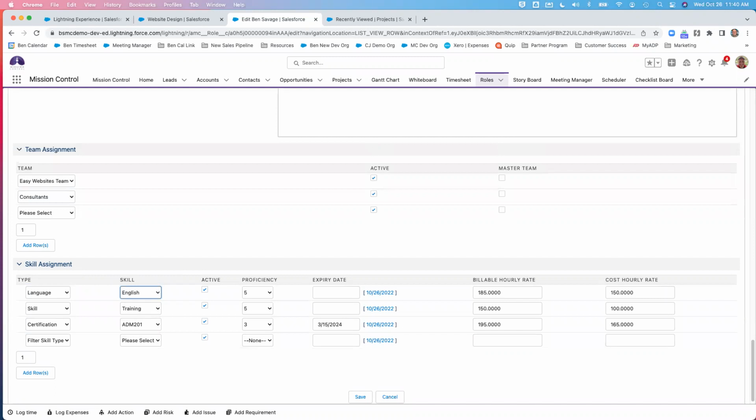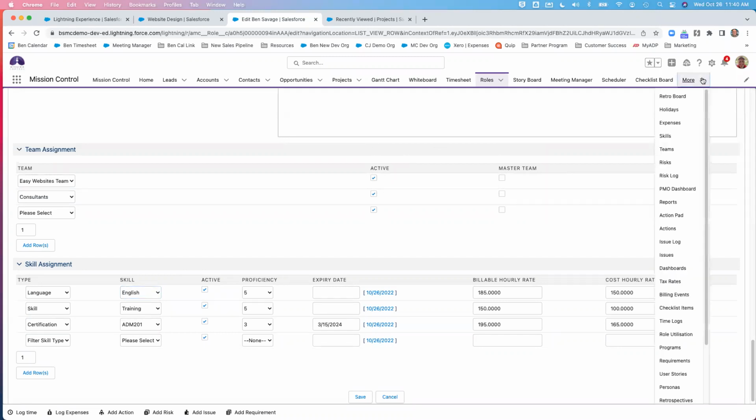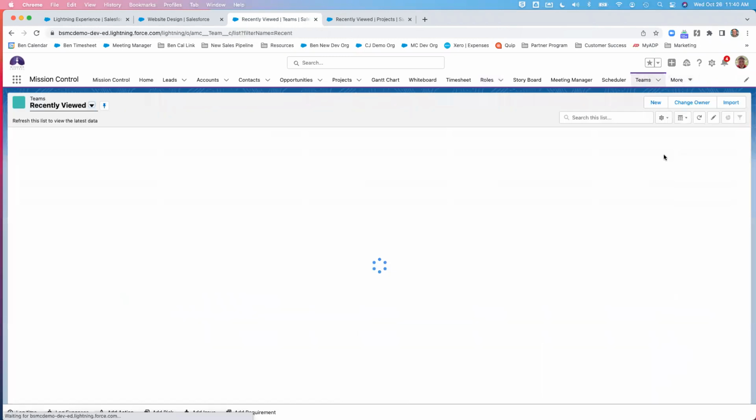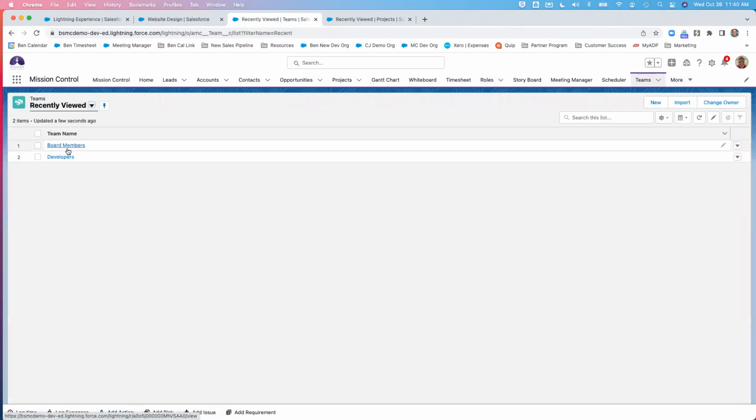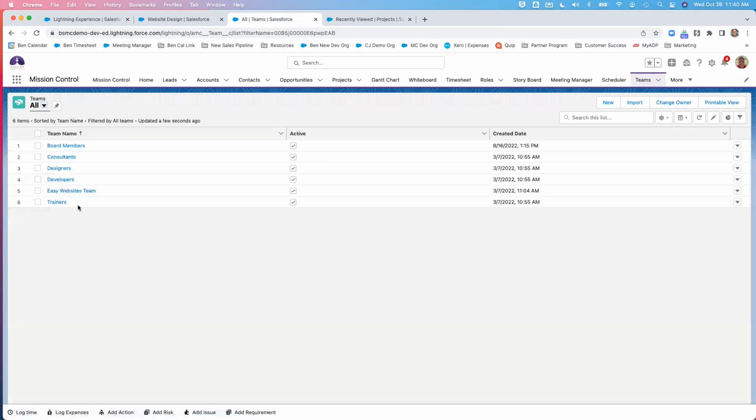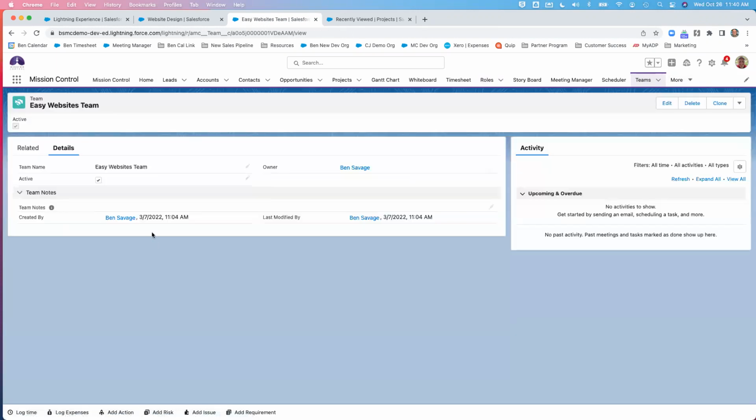All right, so let's see. So again, that's going to be how you would create the resources. As far as management of those resources, I'm going to show you, you could manage them through teams. So in here, let's select all of our different teams that we've got, and we'll take a look at that Easy Websites team.